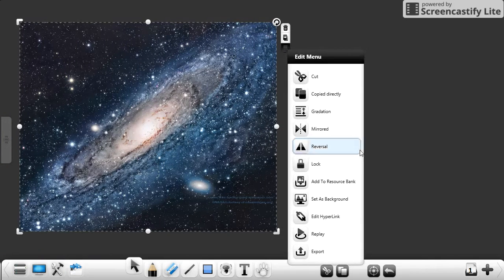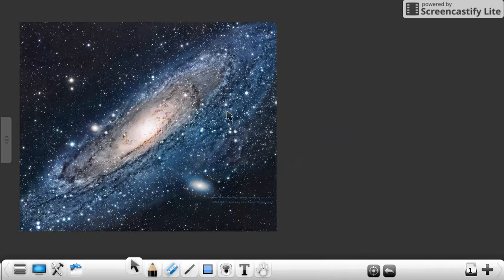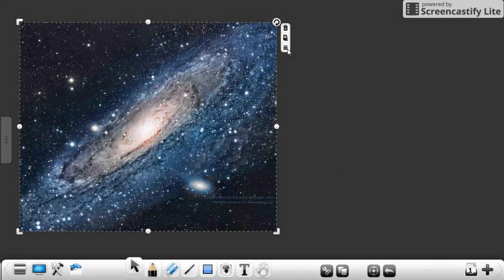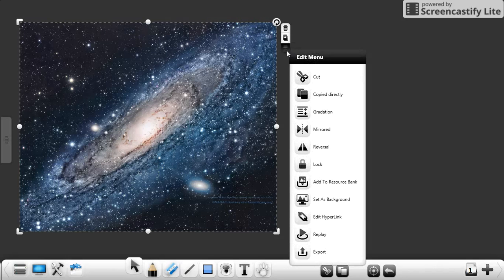One of the things you can do is lock this photo. So no longer is this photo able to be moved until it's unlocked. This is really useful if you want something to stay in a specific spot. You don't want to accidentally move it.